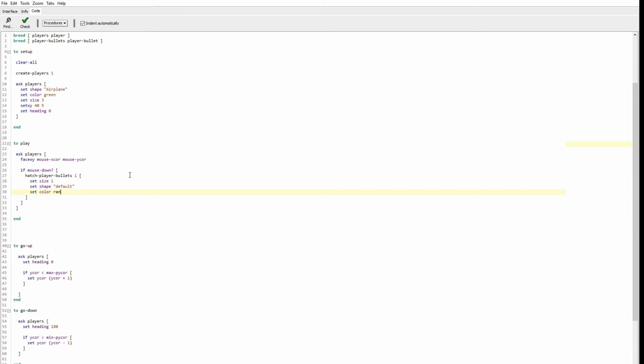So I'm going to say random, and I'm going to say 140. That means any number from 0 to 140 will be generated randomly, and that color will get assigned to these newly hatched player bullets. Let's check it now. Here you can see it's creating bullets in different colors. But these bullets are not moving yet.